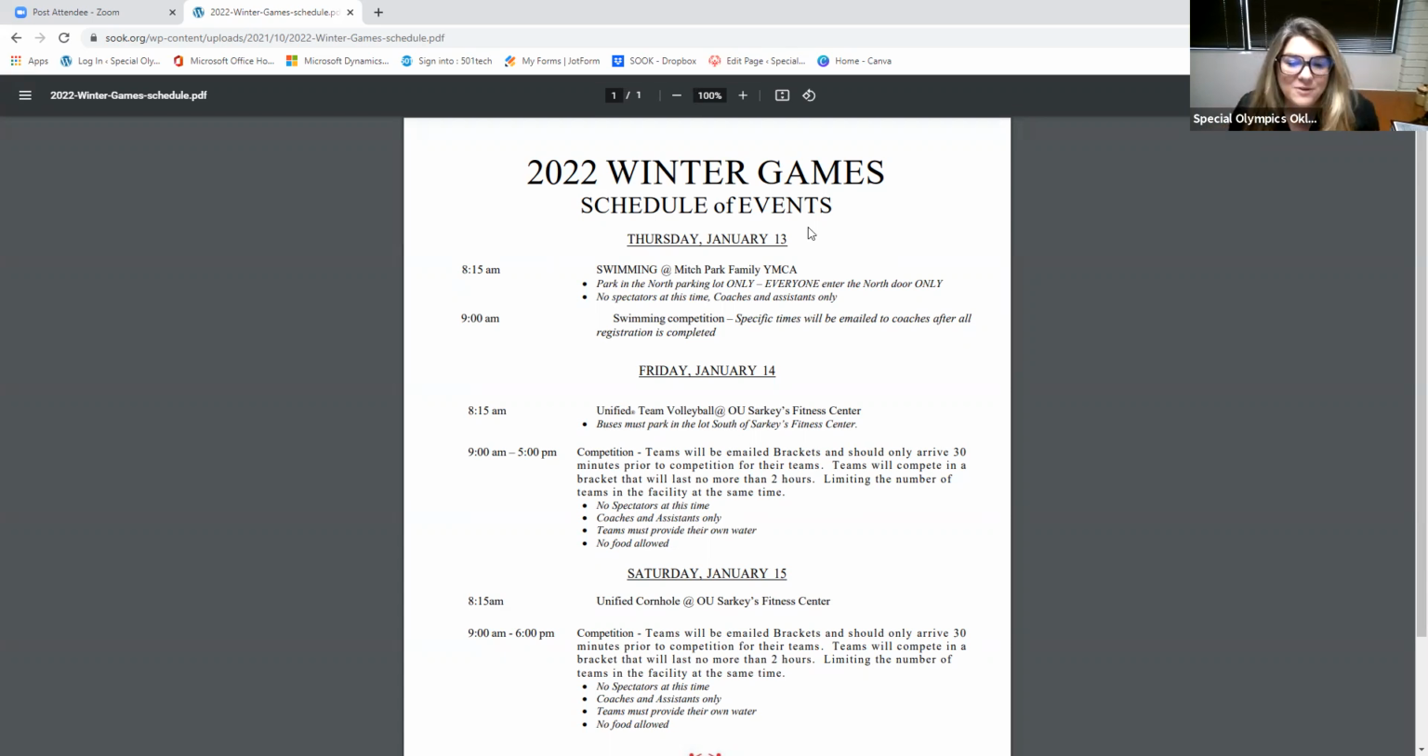But on Friday, we have unified volleyball at OU Sarkees Fitness Center. Okay. So competition will start at 9 a.m. This will probably be a long day until 5 p.m. because we are going to have hour-and-a-half, 2-hour sessions, since we have to stay within the certain protocols of numbers inside. So there will be no spectators, okay? Coaches and assistant coaches only, with the athletes and unified partners, okay?